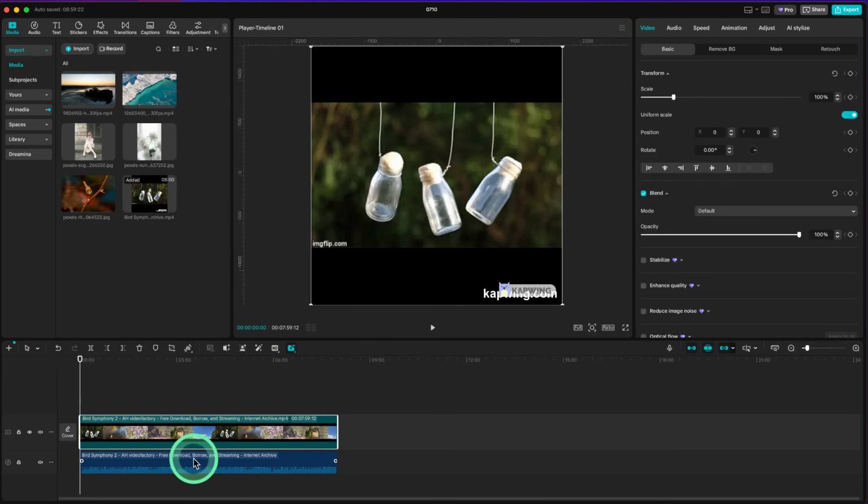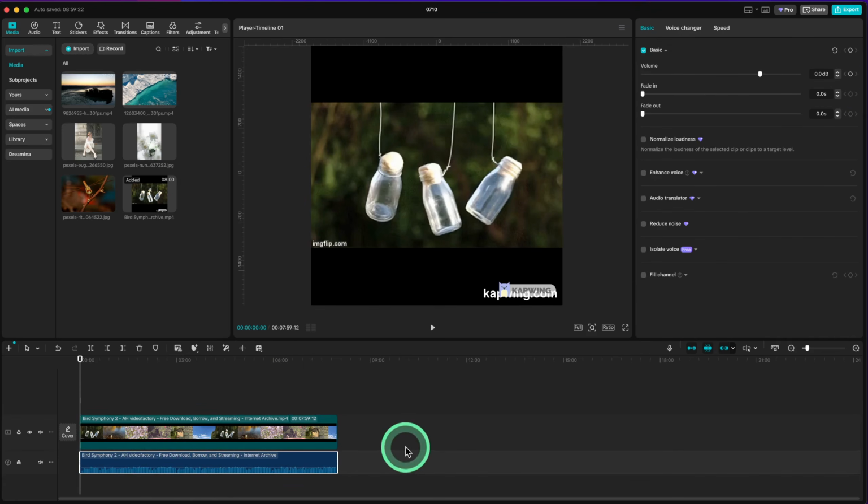After selecting Extract Audio, wait for the audio to appear as a new track below the video in the timeline. This might take a few seconds, especially if you're working with a large video file, so don't worry if it doesn't happen immediately. Just give it a moment to process. Once it's ready, you'll see the audio track displayed directly beneath the video.